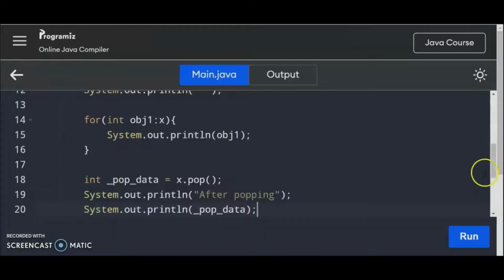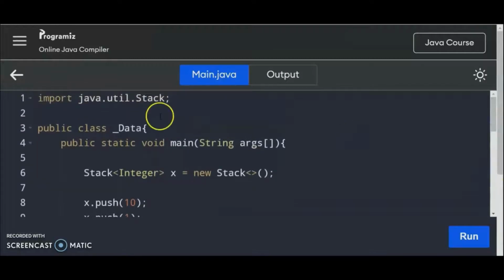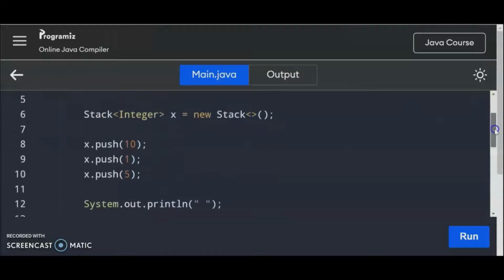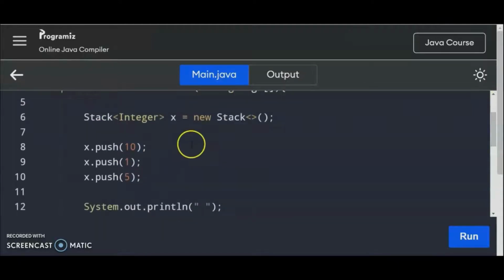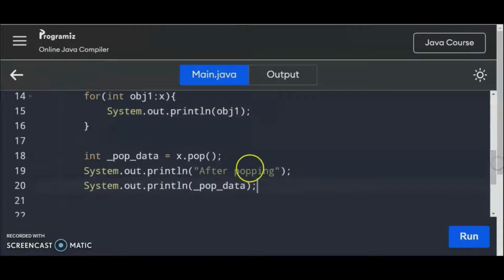So this is the source. Let us review the program. We have here the Stock class, and we declare, of course, the stock data here. We create a constructor for Stock. Therefore, we need to push the values 10, 1, 5, and we print the value of the stock. After that, we pop the data from the stock.